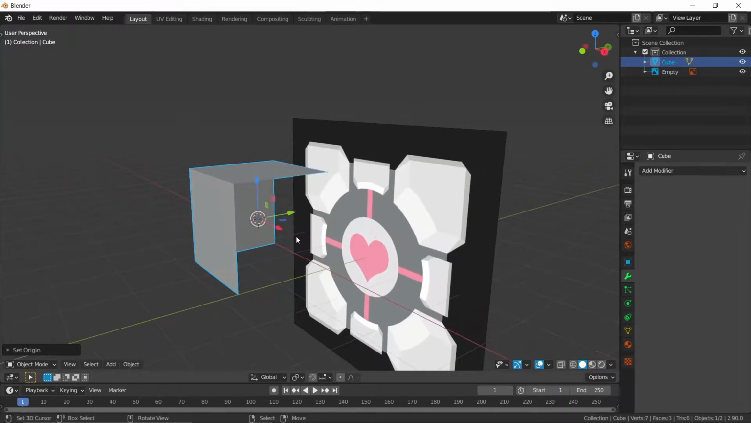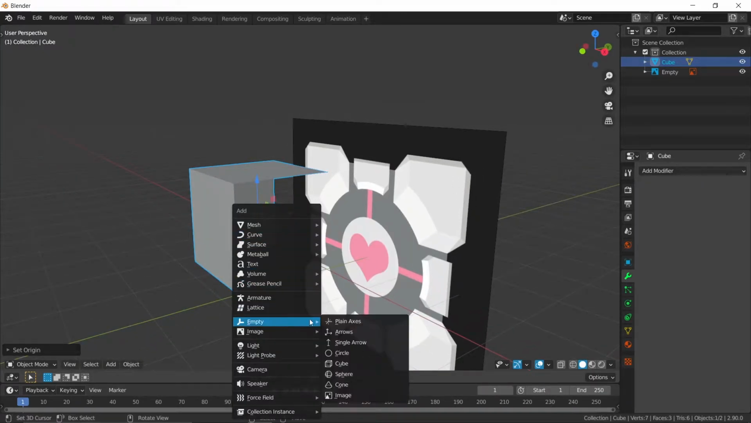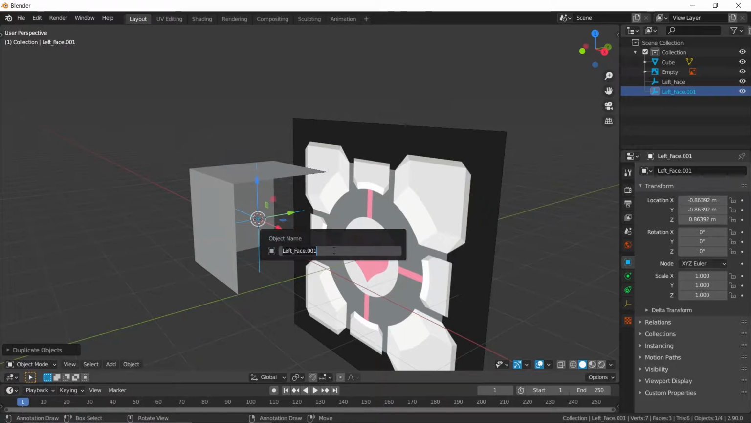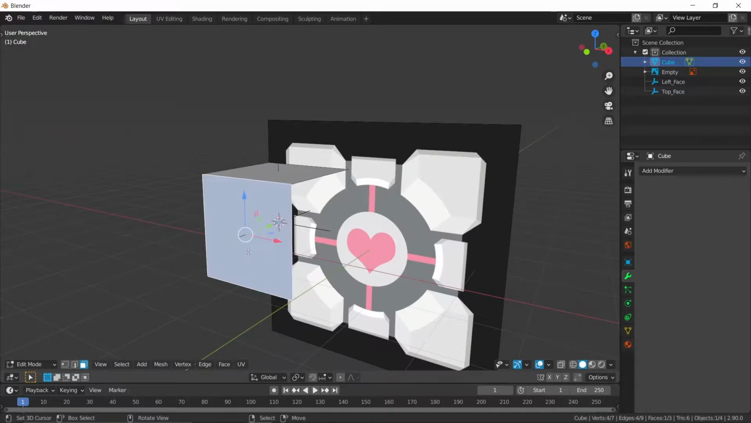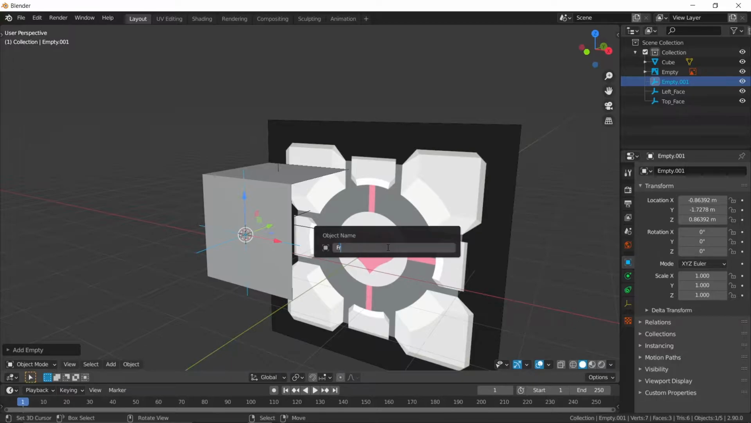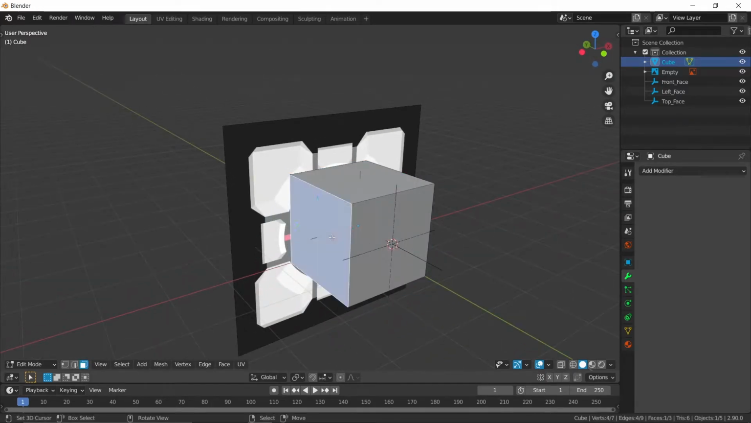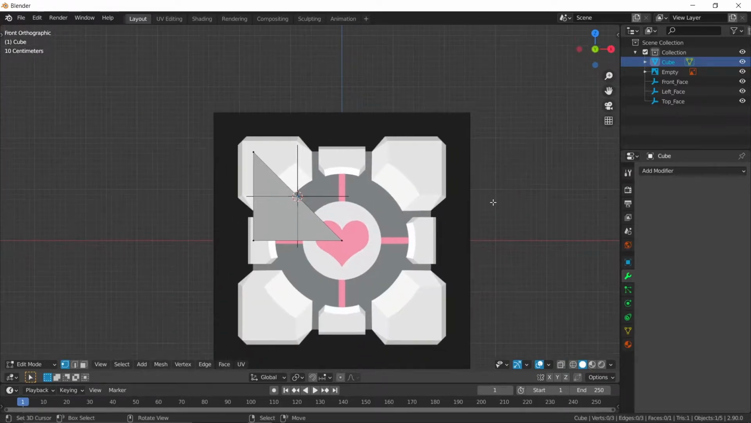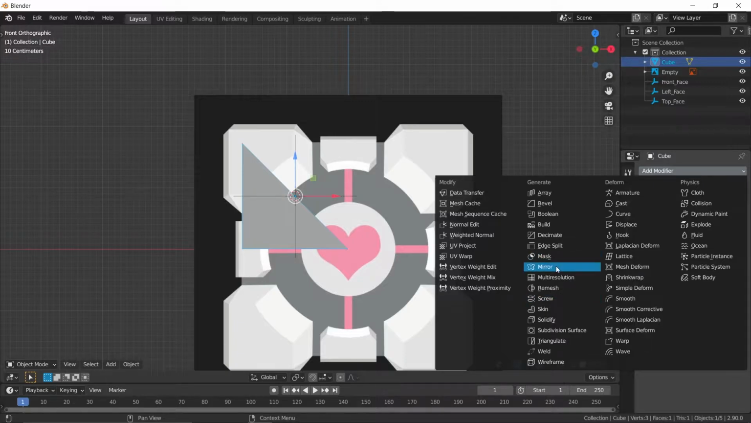With that set up, what we want to do is set up three different empties. So let's get this one, we'll call this left face. You'll see why. We'll duplicate it, we'll call this one top face. Come to edit mode here, select this front face, and we'll add in one more, and we'll call this front face. Cool. Okay, let's delete these two faces because they're unnecessary, and we will cut this face in half.